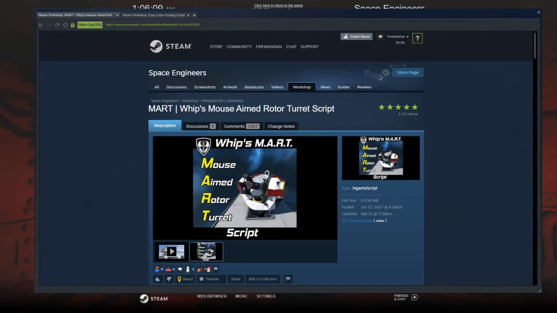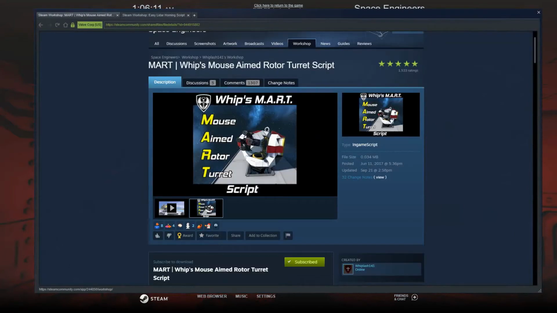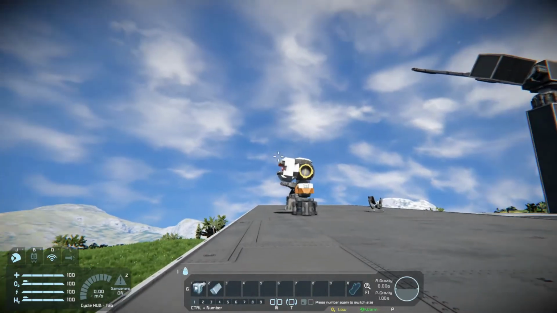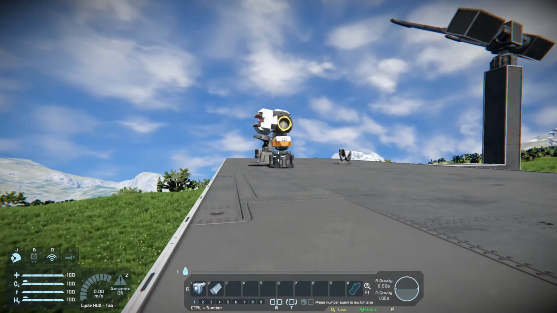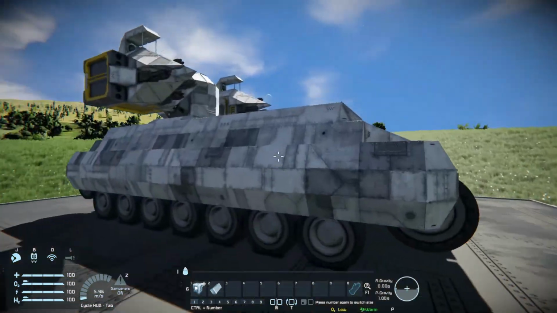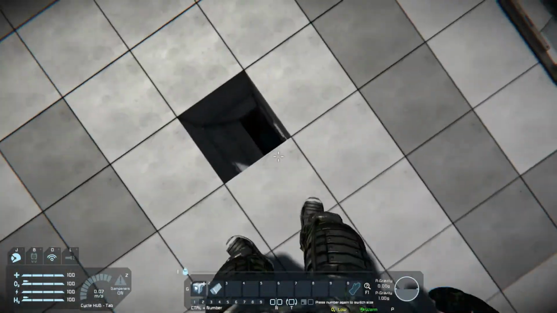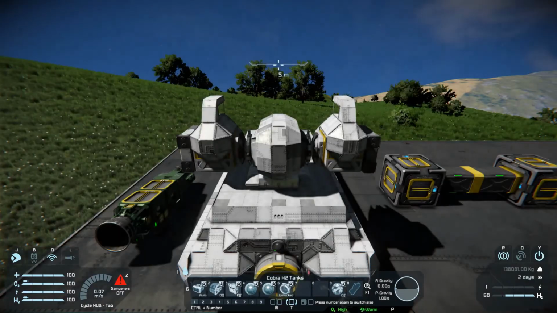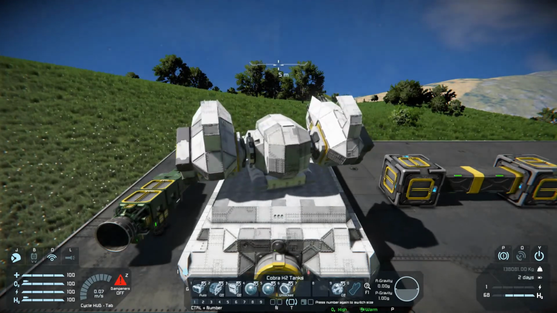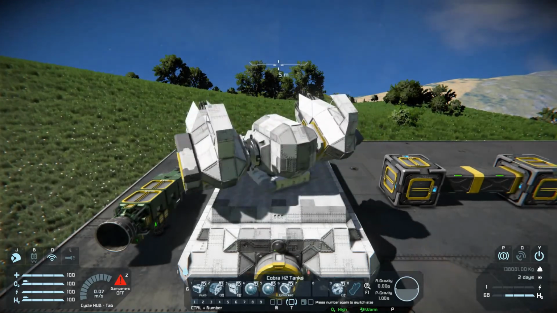Up next is MART's WIP's mouse aim rotor turret script. This script is basically the same as his other one, except it doesn't use an AI turret. Instead, it uses your regular mouse inputs. So watch. All I did was hop in and start moving my mouse around. Right?